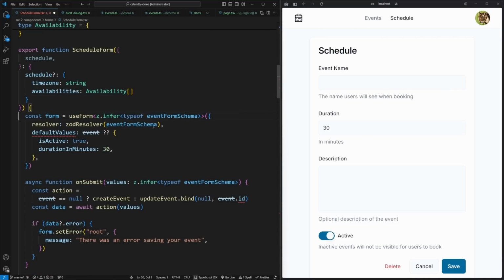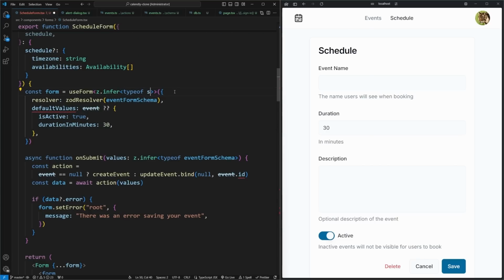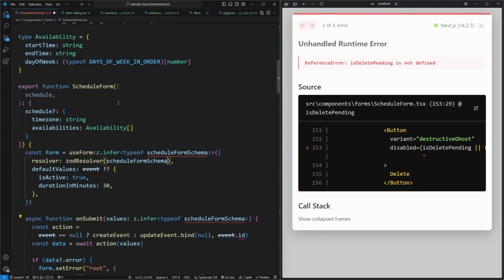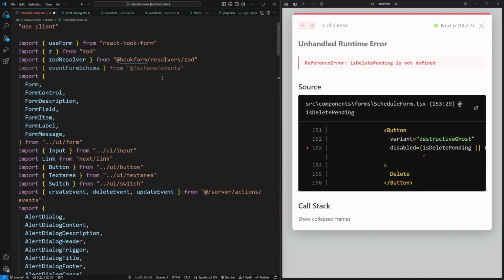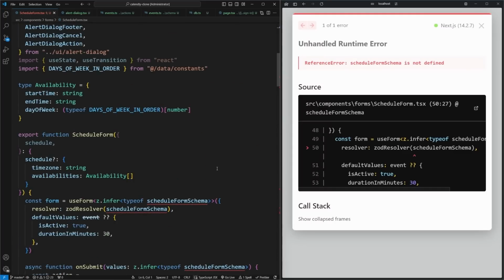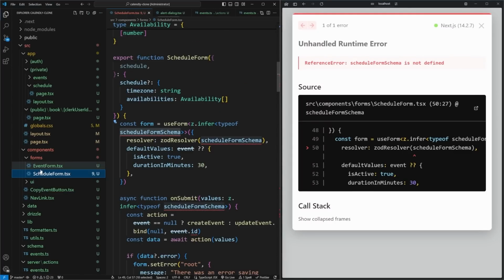Now, when it comes to our form, we can move on to this. This is actually going to use our schedule form schema, just like that. And I'm actually going to go ahead and create this. So let's put that down in all the places where we have our event form schema. Up here where we have that, we can just remove that import completely. There we go. So now let's go ahead and create that schedule form schema.